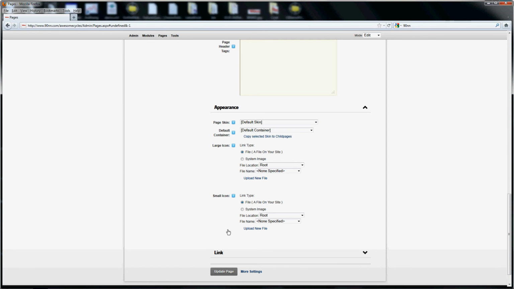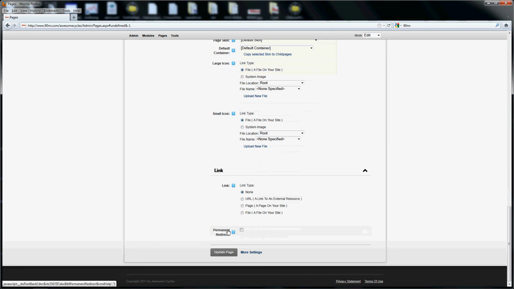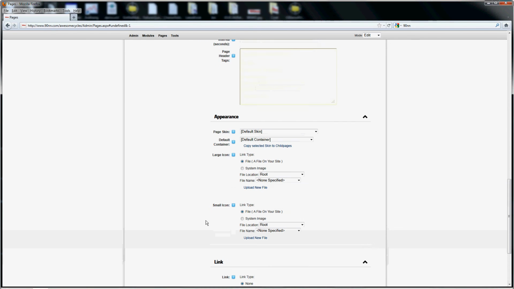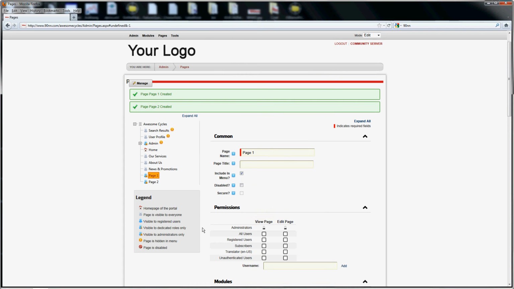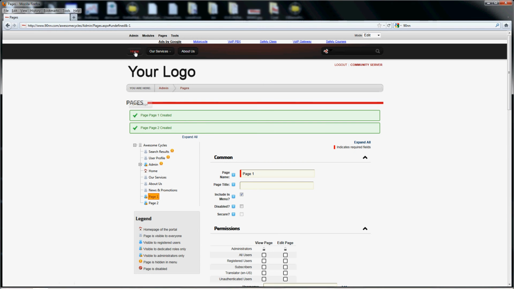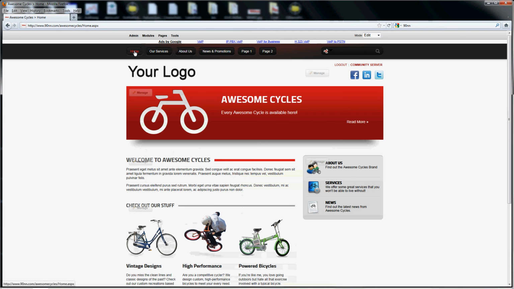You can also, a nice thing about a page is that you can set it as a URL, a page on your site, a file from another site, or there's no links whatsoever. So there's a lot of functionality inside the pages. You will definitely want to play around with that. But now that we've added a couple of pages here, let's go back to our home page. And you'll notice that we now have page 1 and page 2 up here. So if I click on page 1, there's the default that it puts in.